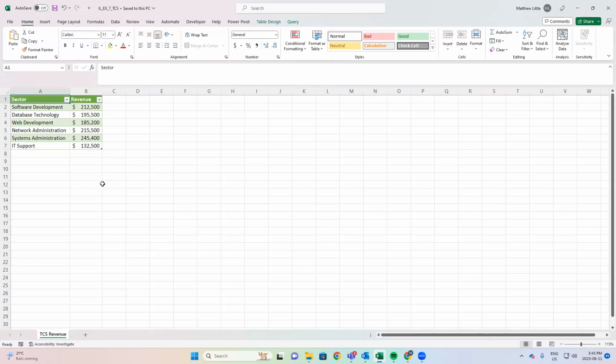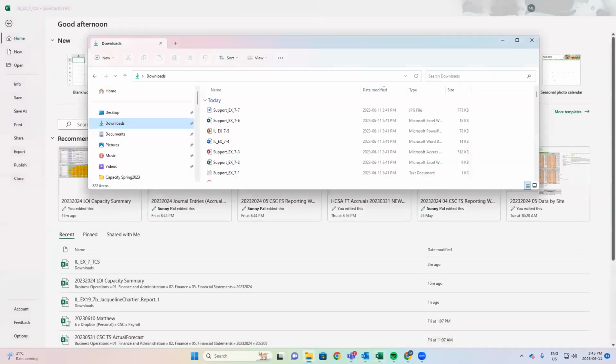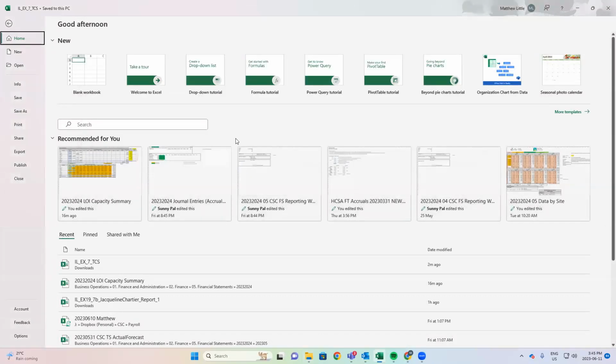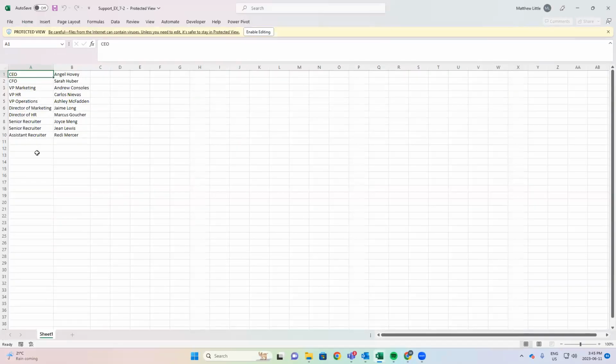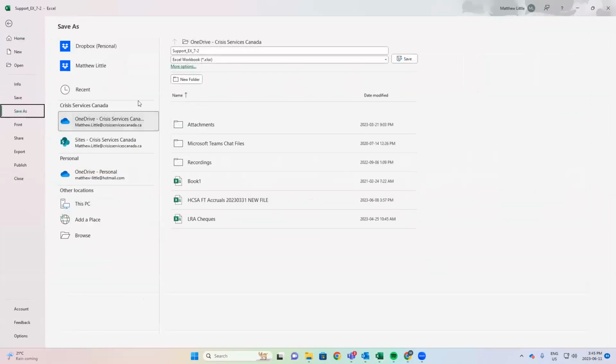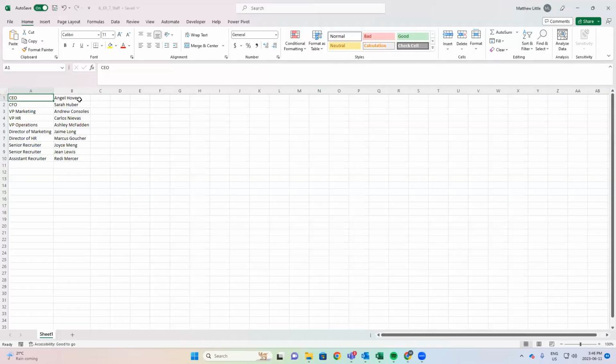So now let's try to get it from another workbook. So we're going to open another file from our downloads. We're going to open the support EX7-2 file. So we've got this other Excel file, and it has some information. And we're going to save it as another file name. So we'll save as. And it's telling us to call it ILEX7 TCS workbook. Or no, sorry, I apologize, staff is what we want, ILEX7 staff. We'll hit save.